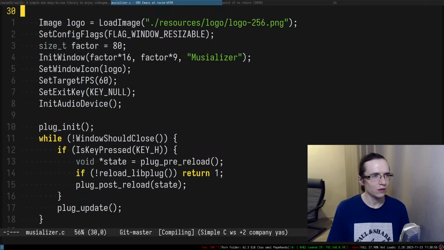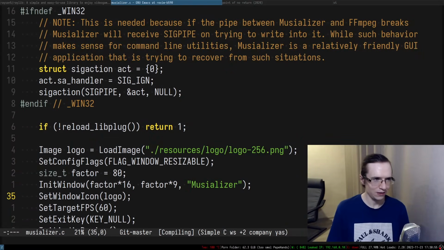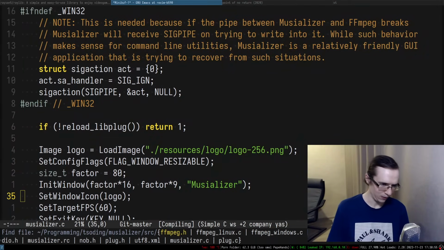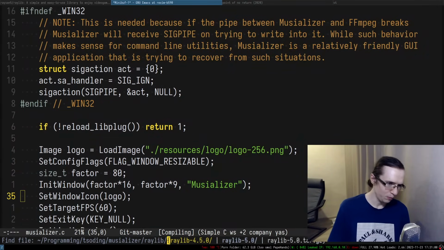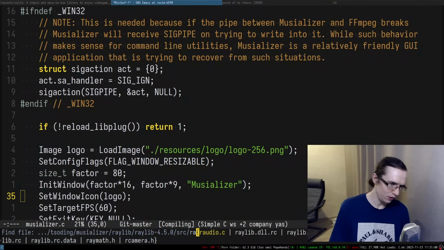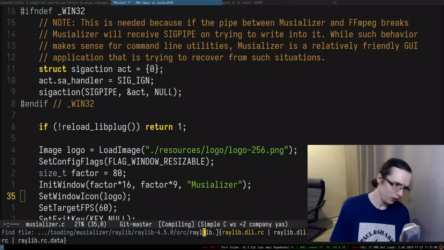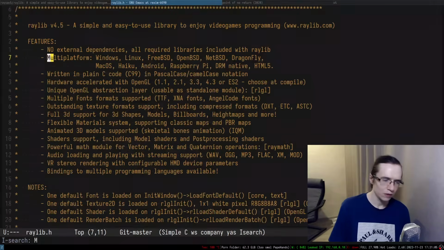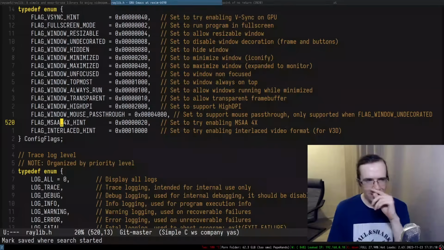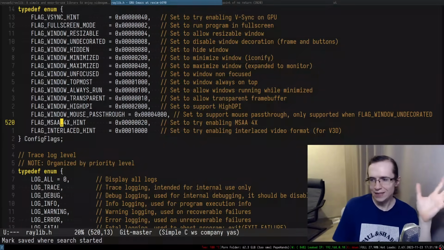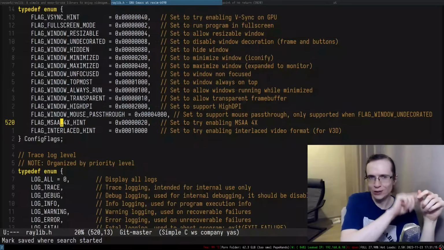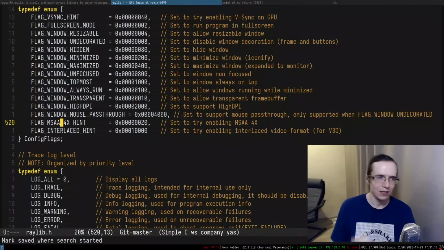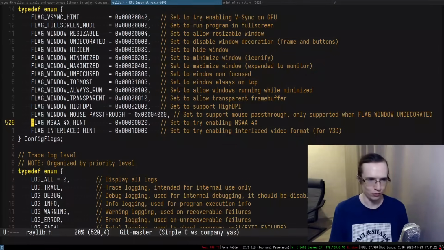And how do I enable MSAA? So raylib src raylib.h MSAA. So what it does, it basically enables anti-aliasing and gets rid of the pixelated staircase edges and stuff like that, which is extremely useful, right?